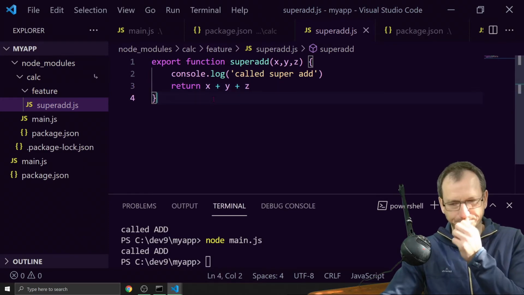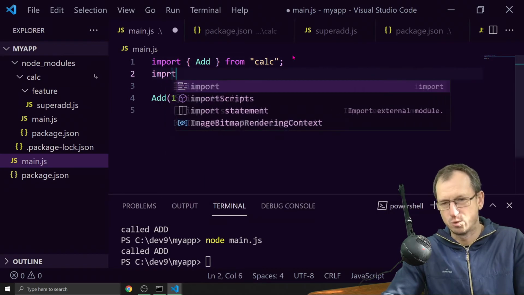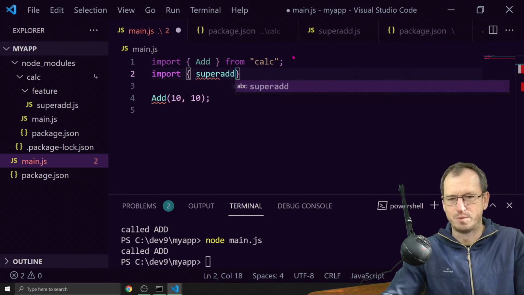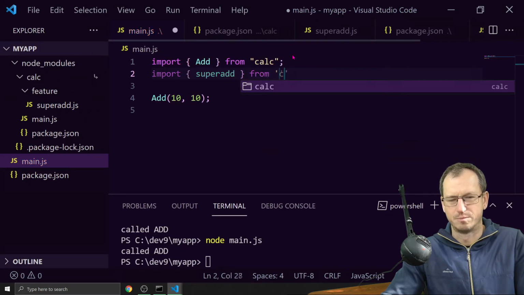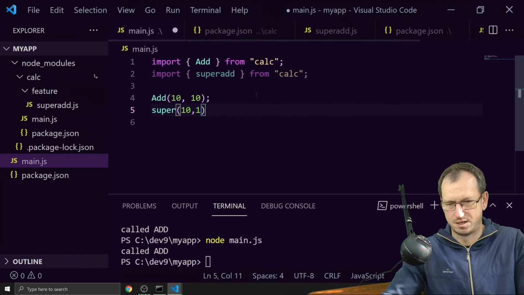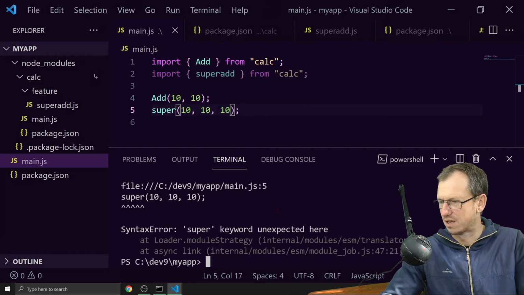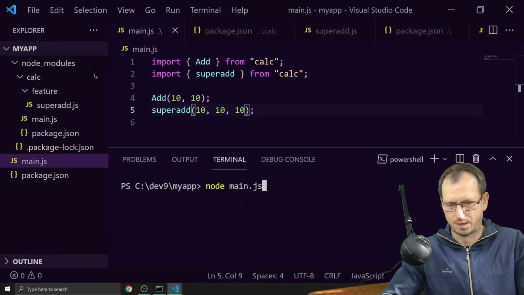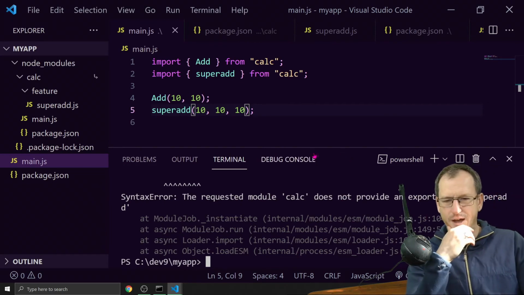Okay, so if I want to pull that one in now, I would go back to my app and I would say, okay, and we also want to import super add. And that's from Calc as well, like so, and we would just be calling super add 10, 10, 10. All right, now what happens when we try and run this now? Let me just clear this out. All right, so, oh, whoops, super add. Okay, the requested module calc does not provide an export named super add.